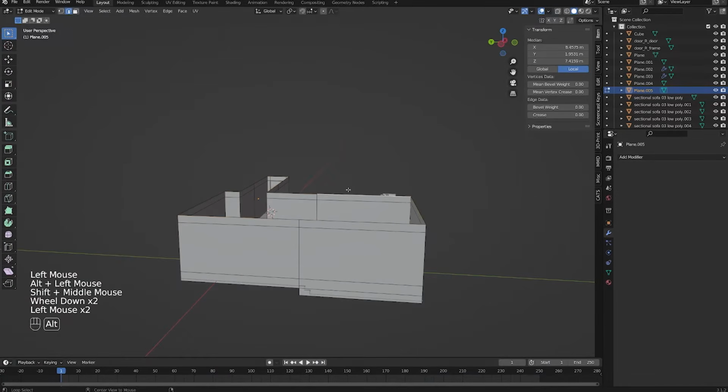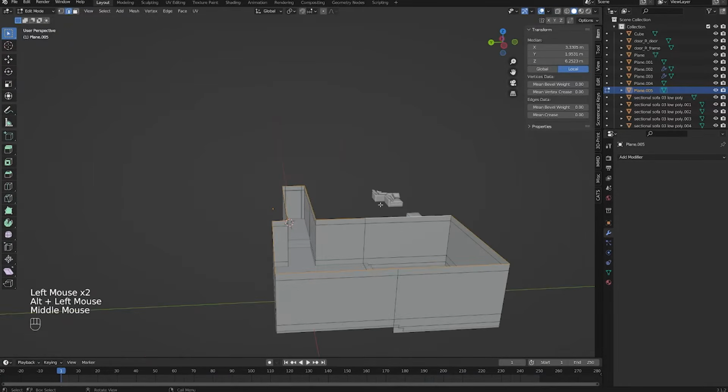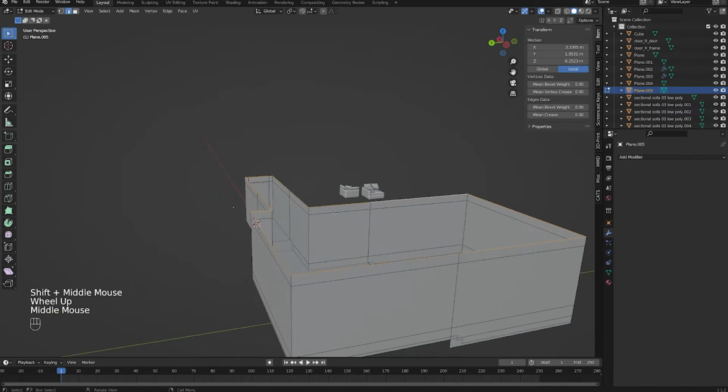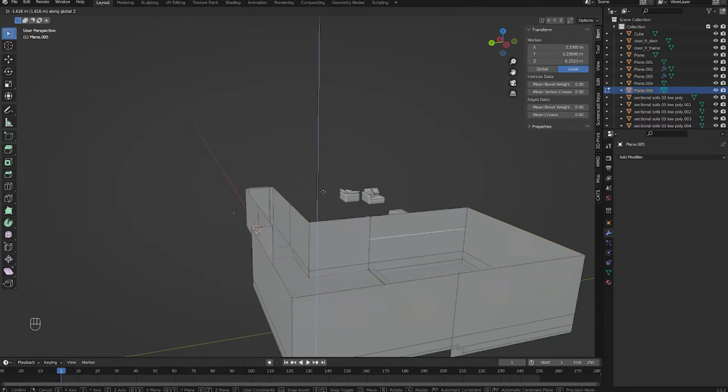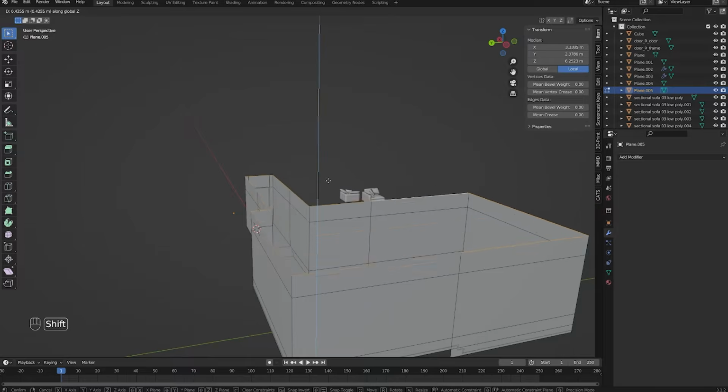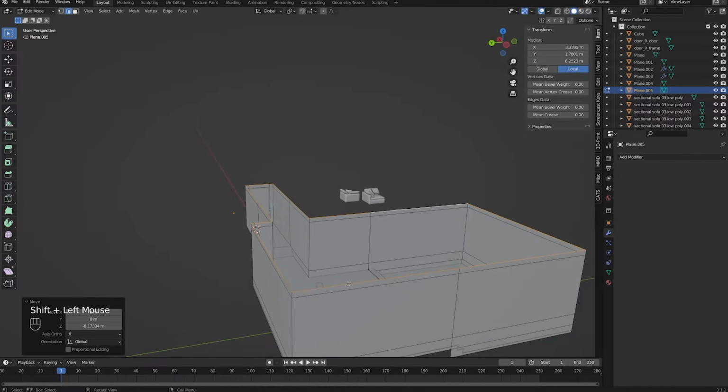So I'm going to press Alt and select the top edge loop of edges, and then we're going to press G, and then press Z to lock it to the Z axis, and bring it down. If I hold Shift, it goes slower. If I just move up and down, it goes pretty fast. But if I hold Shift, I can get a bit more precise. Not that we need to be precise here.